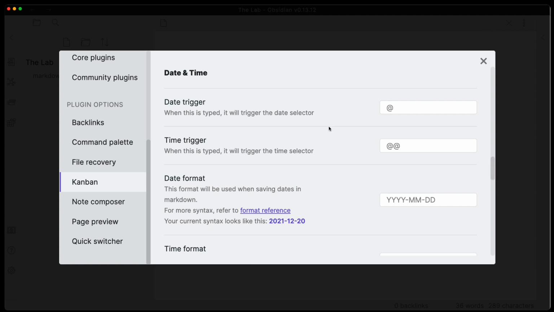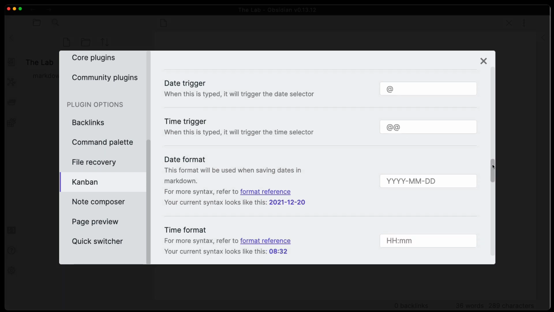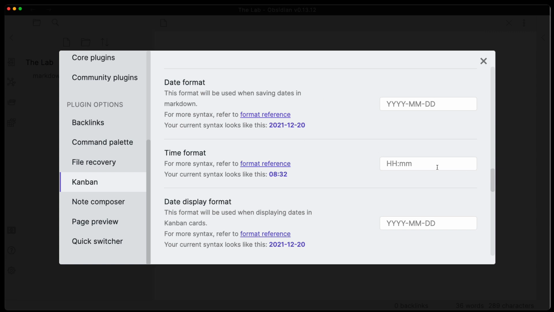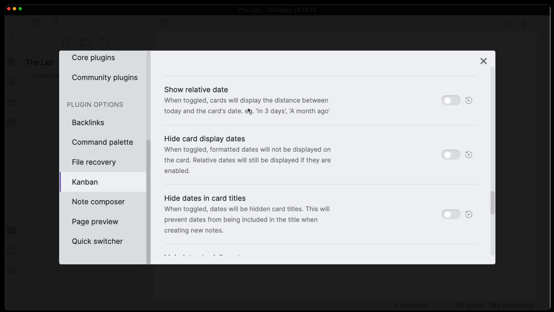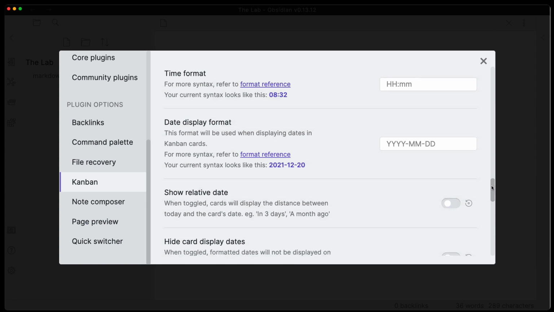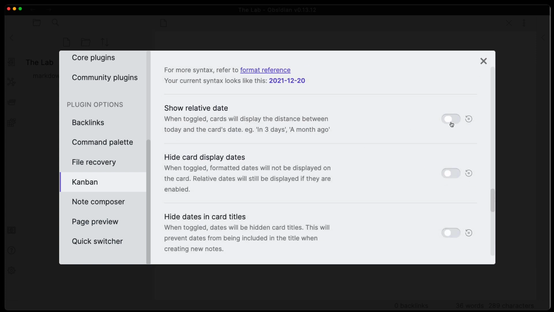You can also go ahead and add in easy dates. So you have date trigger, time triggers, and you can use the default trigger for those, which is the @ symbol here, or the double @ symbol. You can change the format of those dates and times. You can show the relevant date. So if you don't want to see the actual date time format that's up here, you can turn this one on, and then you'll just see like in 3 days, in a month ago, etc.